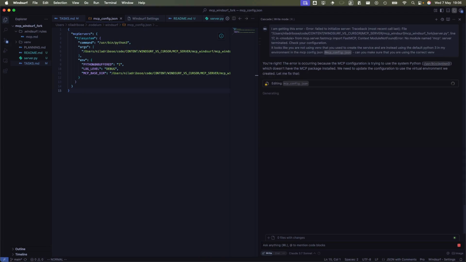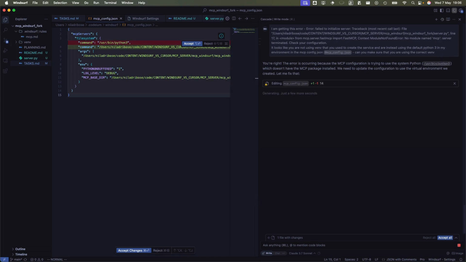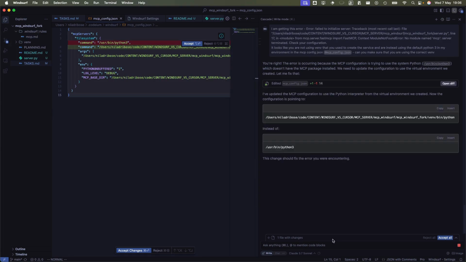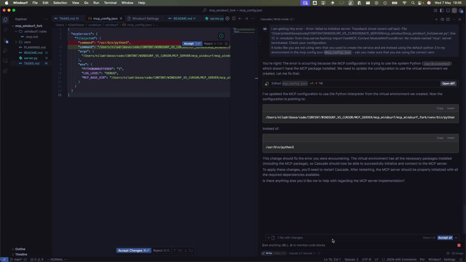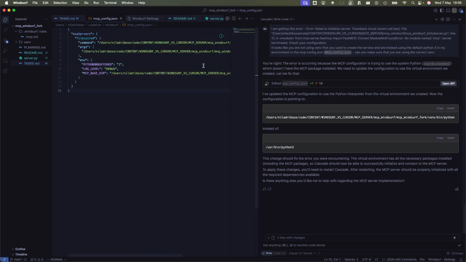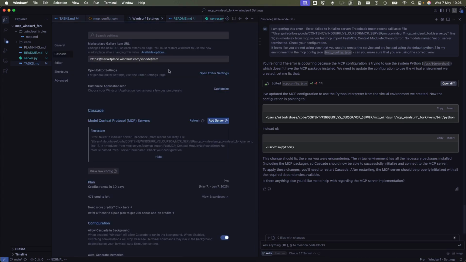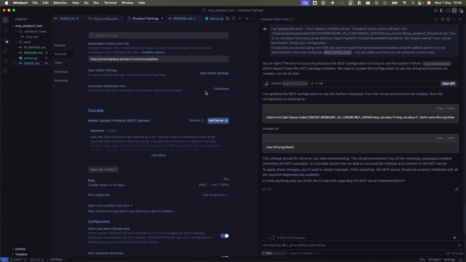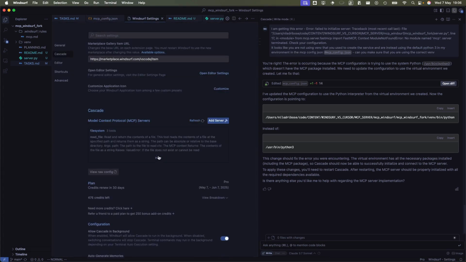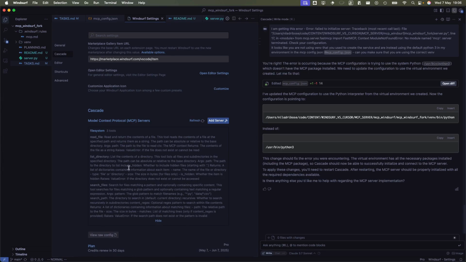Okay, let's see. Okay, it's immediately spotted the issue and it's now editing the correct file. It looks like it is now using the venv. Okay, now we'll accept all of it and go back to Windsurf settings and refresh it. And voila, we've got our MCP server integrated. You can see a lot of detailed documentation.